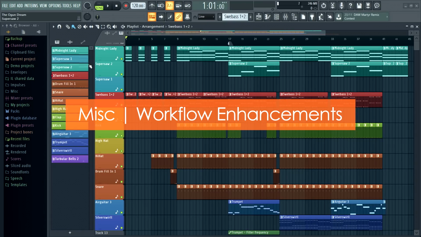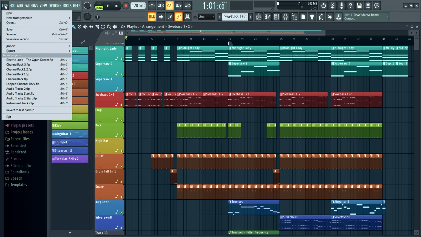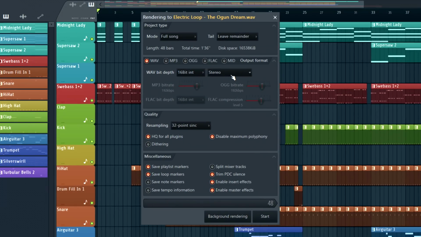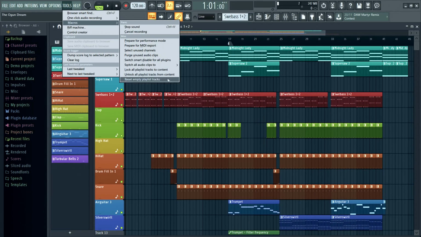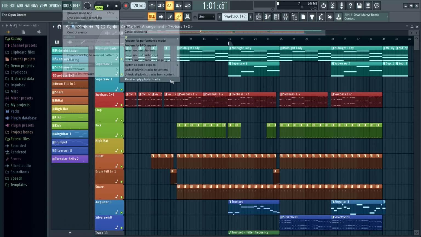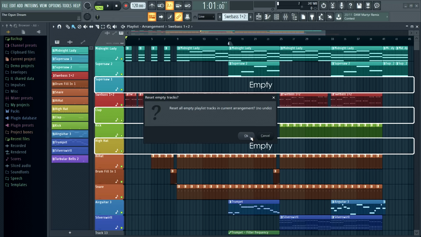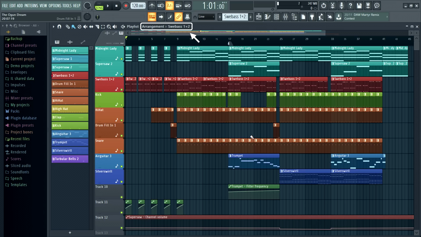Great, so let's wrap up with some miscellaneous enhancements. Audio export. There's now an option to export mono audio. Choose to merge stereo channels or select only the left or right channels. We're sure this will help out some who want to use split mixer tracks to create mono stems. The playlist. There's now a new macro under Tools, Macros, Reset Empty Playlist Tracks. And this is specific to the current arrangement.